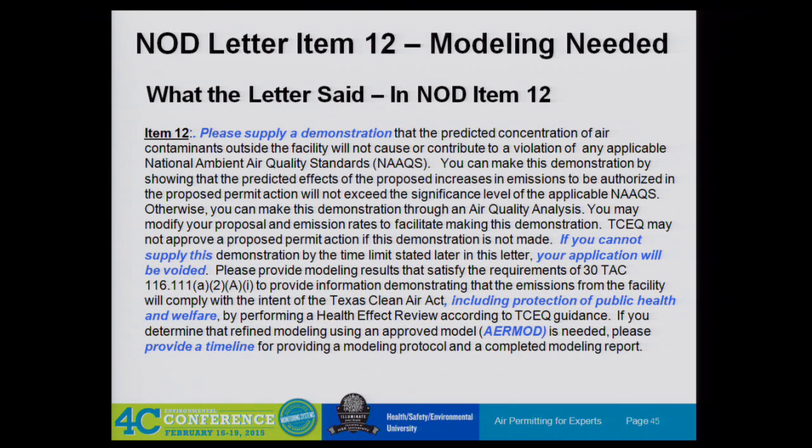We've all gotten them, right? Tammy, you ever gotten them? And it all says pretty much the same thing, right? This was item 12. I'm not going to go through the first 11 items, but here's item 12.